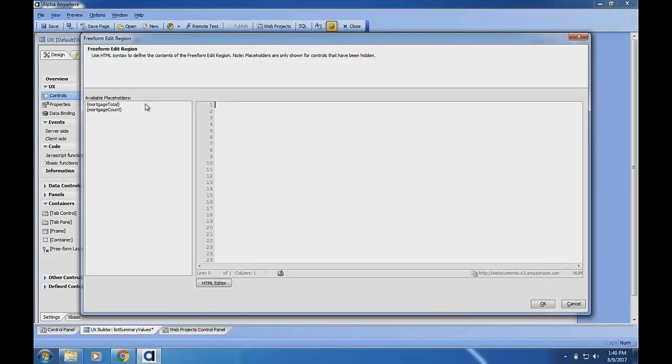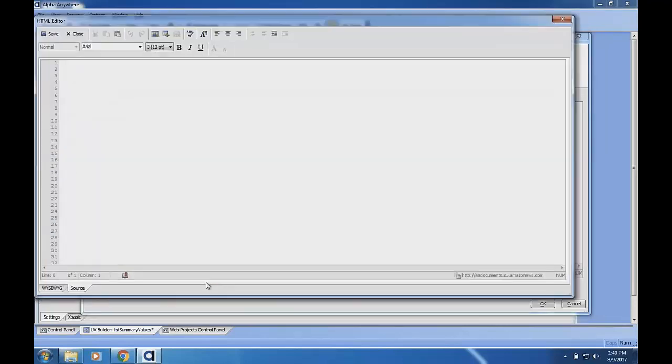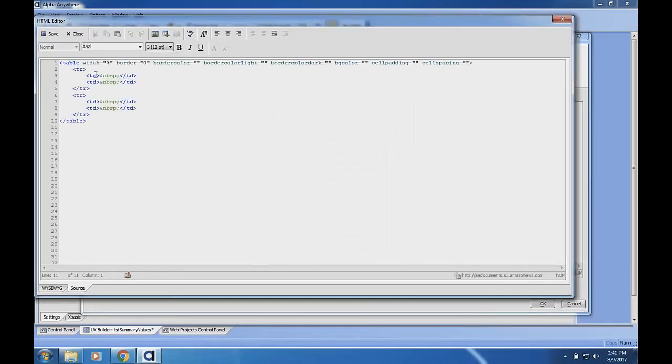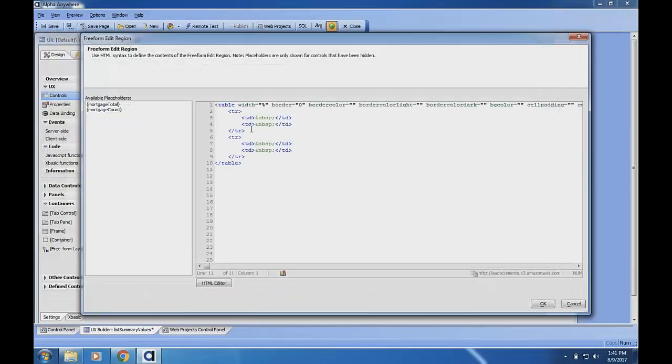Okay, I can insert a table. Let's say it's 2 rows by 2 columns with 0 borders. And then I'm going to click Save. Now I'm going to put the mortgage total here and the mortgage count here. So I'm kind of using a traditional HTML layout there.